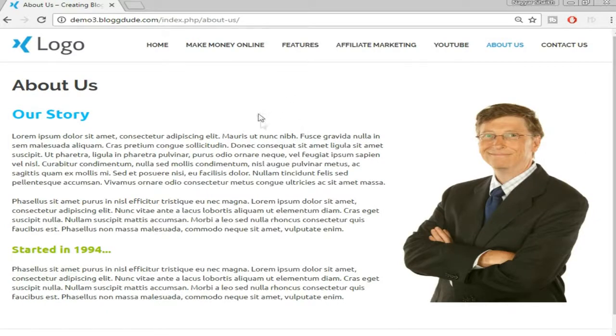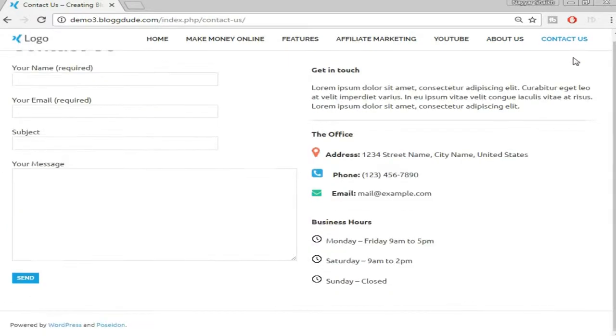As you can see, I have put some color to the title and to this thing also, and then at the left side we have some text, and at the right side we have an image. I'll show you how to do all these things. So this is really simple and professional. Now let's see our contact us page. Okay guys, so this is our contact us page.